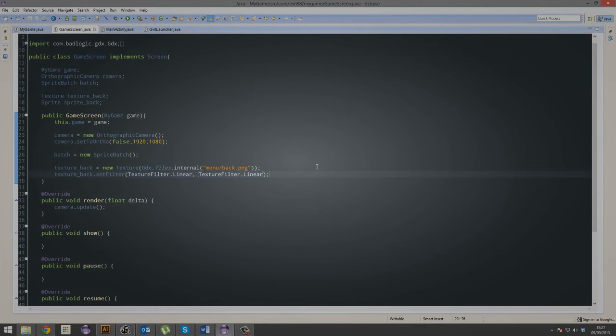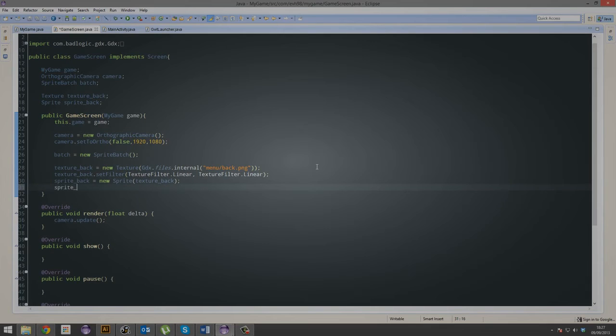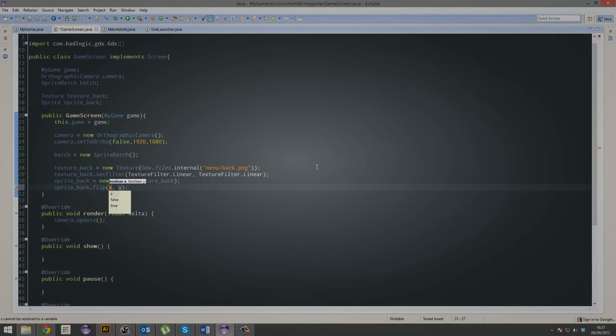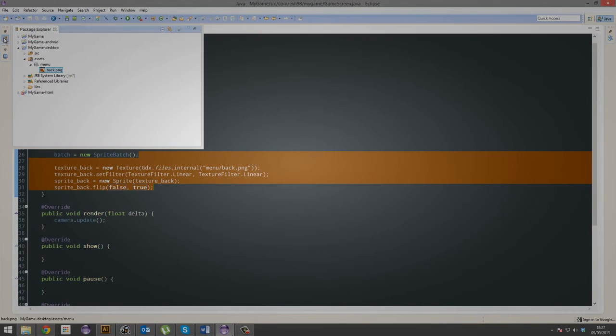All right, now we got that down. Now for sprite back equals new sprite, and we're just going to pass in the texture. And sprite back dot flip. We're not going to flip it x ways, so x is false. We're going to flip it y ways, so y is true. Four lines of code just for one image. That seems like quite a bit, and it is.